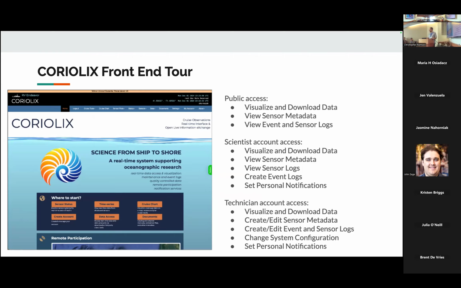Has everybody seen the CORIOLIX interface? This web page? Does this look unfamiliar to you? Okay, two or three people. We'll pull up the interface and go a little bit more live then, probably in the question session.